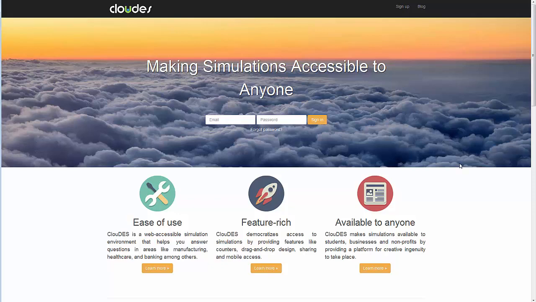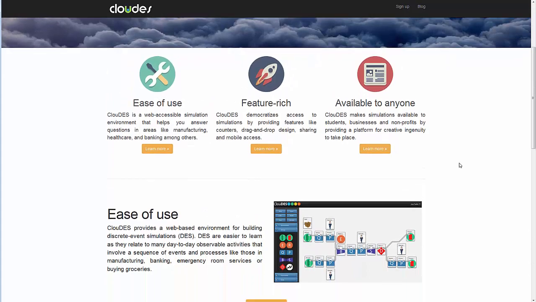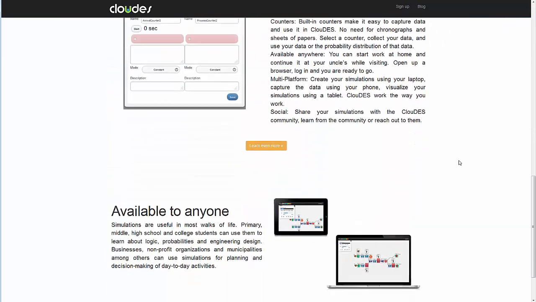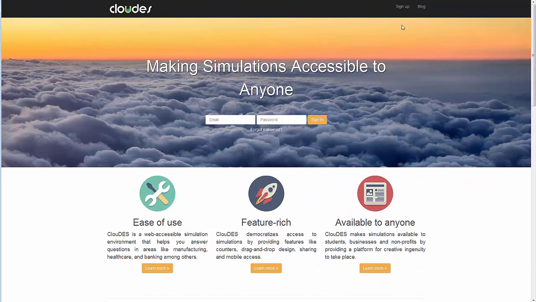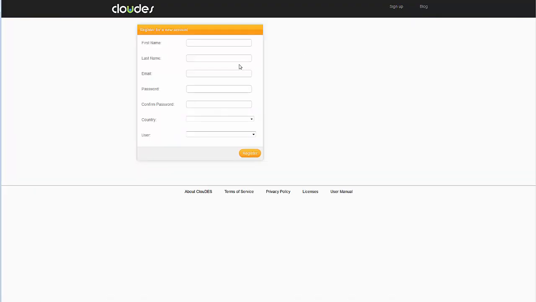The goal of Clouds is to make simulations available to anyone, and Clouds is accessible through any web browser and across mobile devices. Signing up for Clouds is very simple. All you have to do is provide first, last name, and an email address, and then create your own password. At the bottom of this page and the previous page are links to the user manual for Clouds, which provides in-depth details into different aspects of the tool.